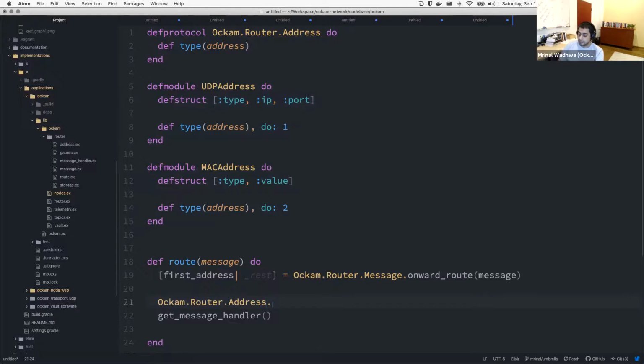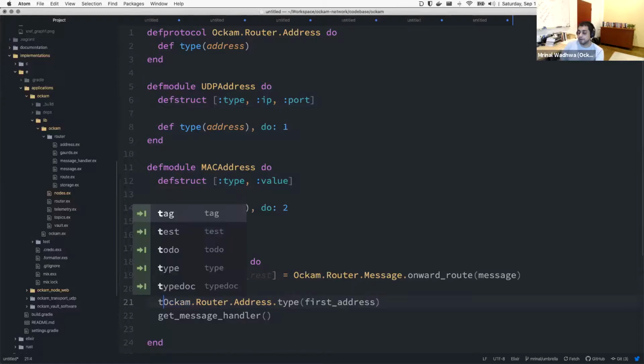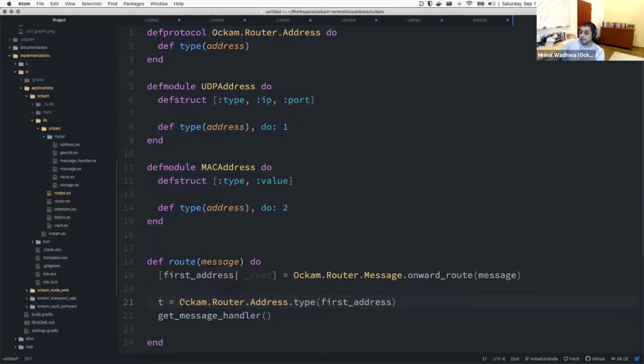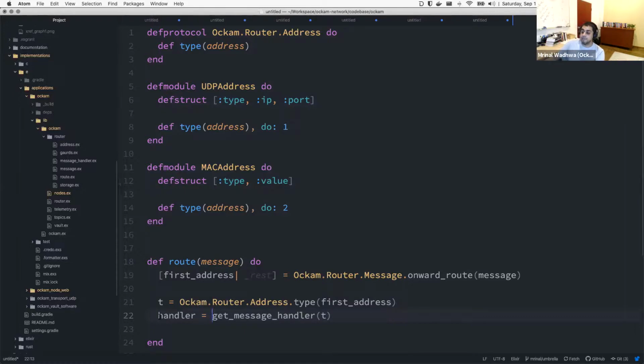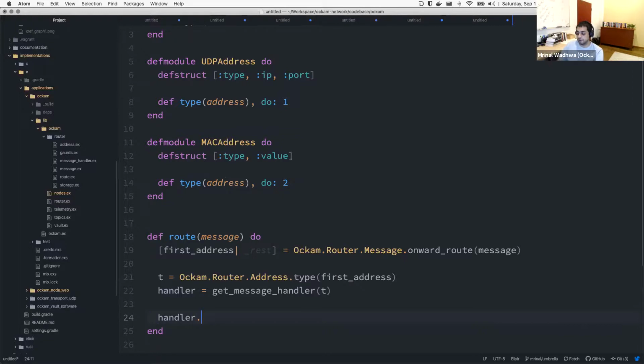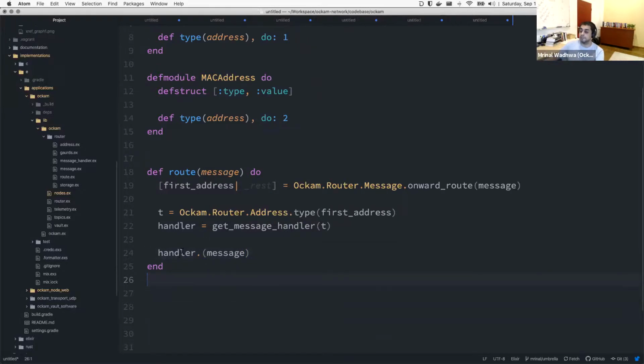dot type, regardless of what type of address this was, right? And I would get a type value back. And then I say, hey, find the message handler. I get back a handler. And then because handlers are functions, another type of polymorphic behavior, I just call the handler and pass in the message. So this is roughly the routing algorithm that's allowed us to decouple everything, right?